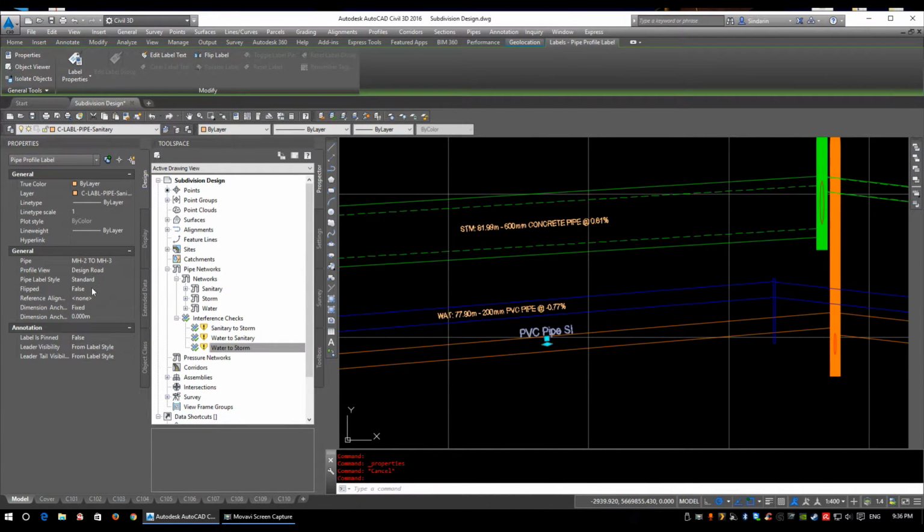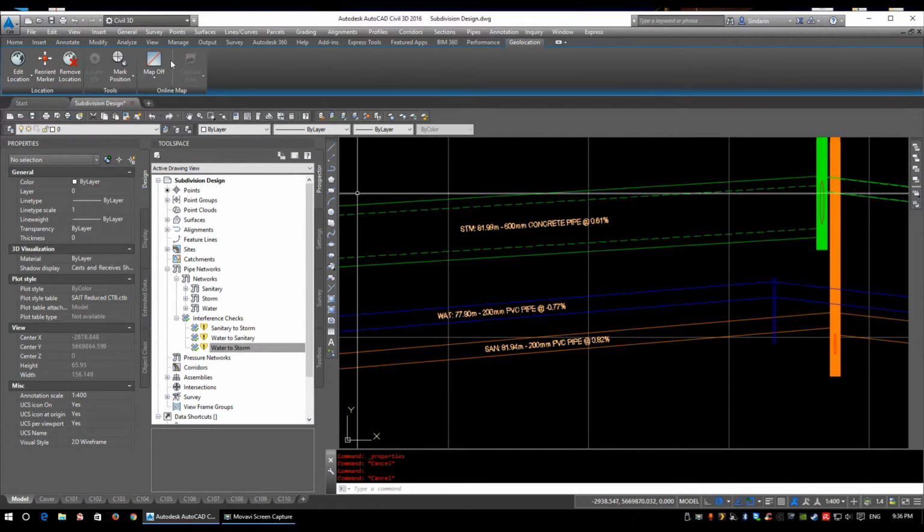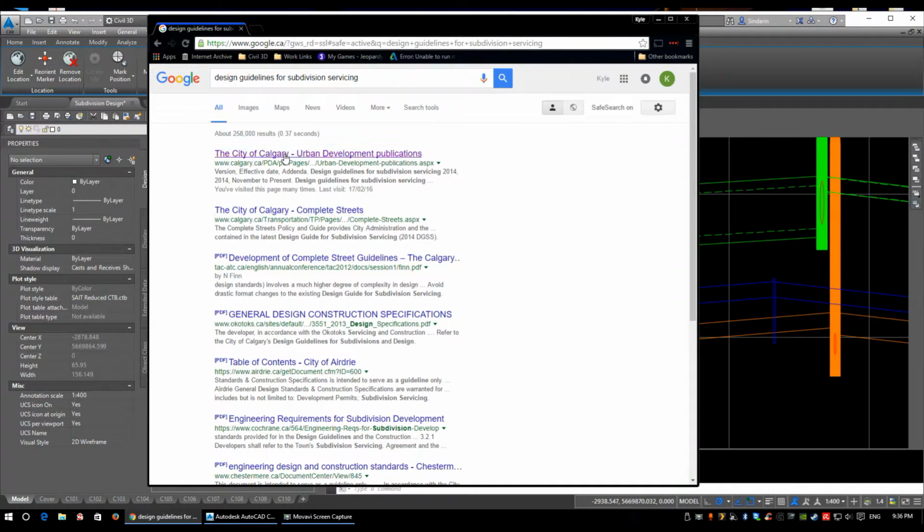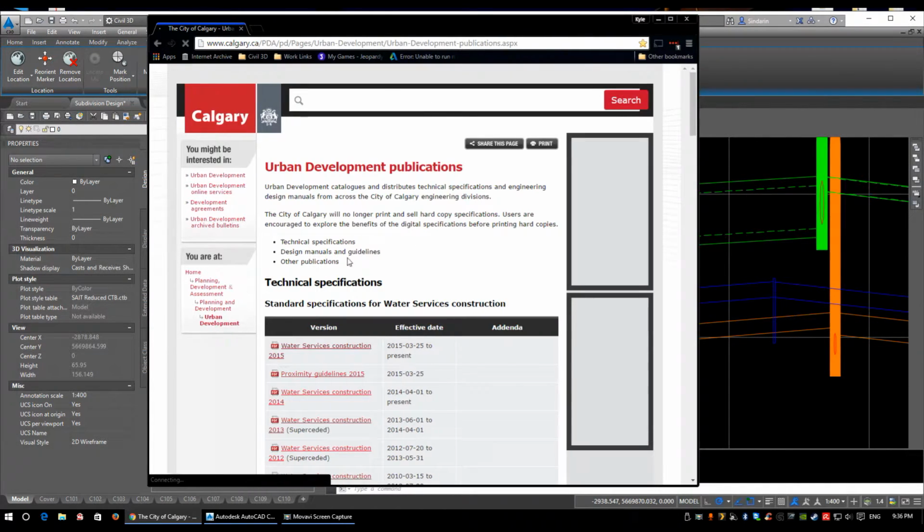select our label. You can change the label style to pipe plan label profile sanitary. And I'm going to go grab the minimum slope table. So we'll just Google the design guidelines for subdivision servicing, City of Calgary Urban Development publications.